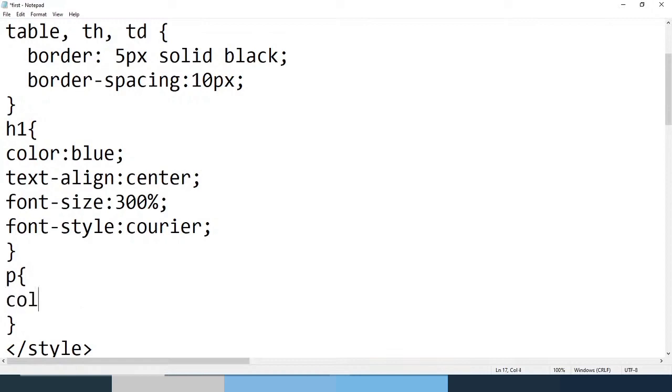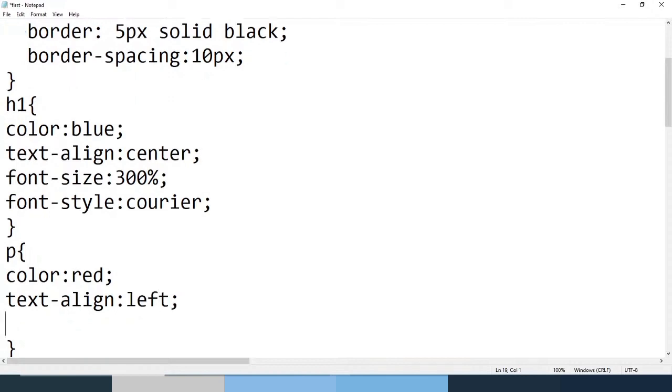So I can define something like this: color, red, semicolon. Every declaration should be ended with a semicolon. Just remember that. Next, text-align, separator colon, left. So this is how you can specify. And similarly, if you want, font-style also you can specify: font-style, separator, and you can specify some Verdana. I think this style we have seen yesterday also. So this is how you can specify.